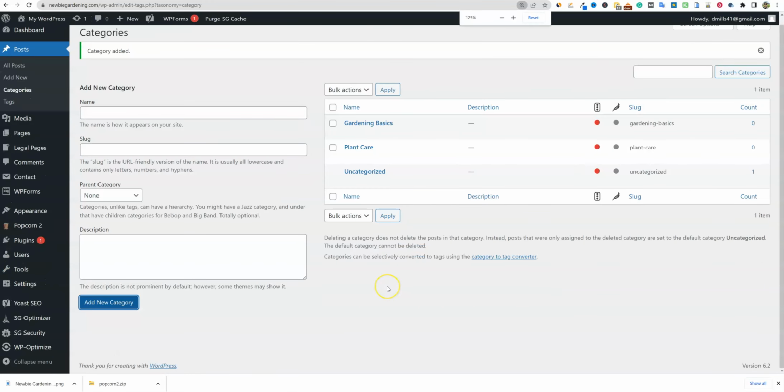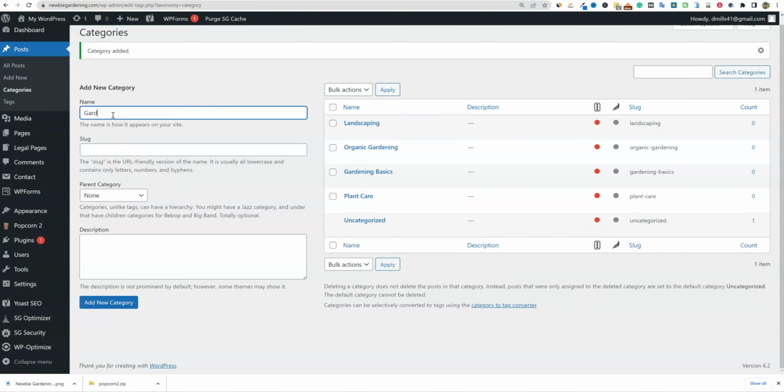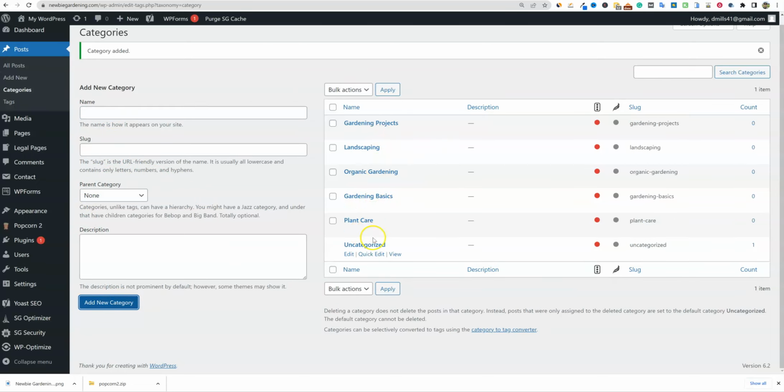I'm going to zoom out one notch, make it a little easier. We're going to go organic gardening, add category. Then landscaping, make sure you spell everything right, and gardening projects. So that's gardening projects, add new category. So we have all of our menu items there.